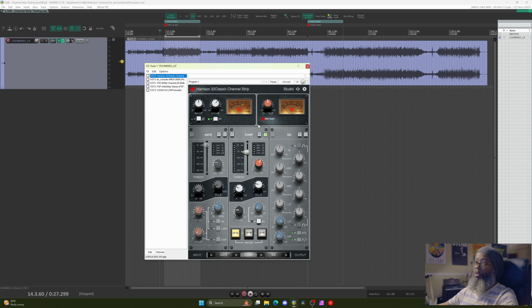It's also important to note that the Harrison channel strip is zero latency as well. A few other things that I like about the plugin is the fact that it's scalable, and a lot of plugins are scalable through the menu, but I really like plugins that are scalable by simply dragging the interface. Let me show you what I mean.